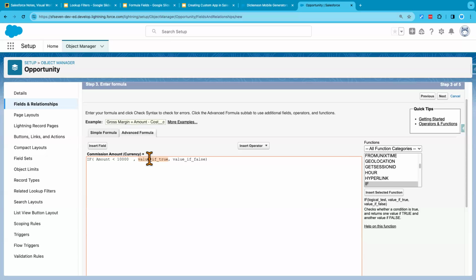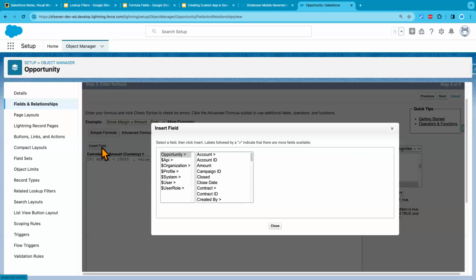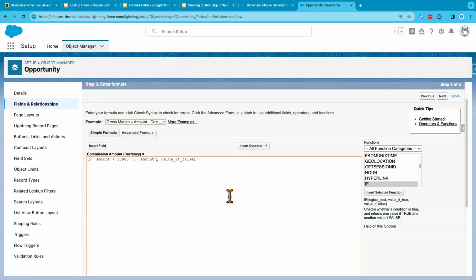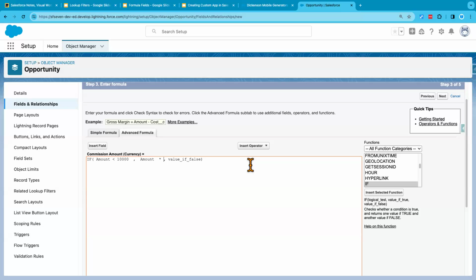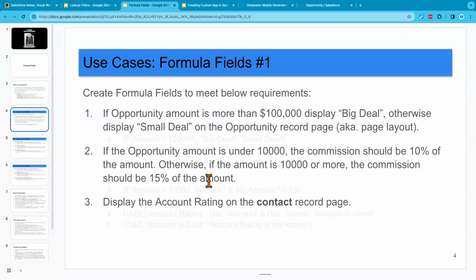And that is supposed to be how much? That is supposed to be amount times, whatever the amount in this field is. So we will multiply it by 10%. So multiply 10%. We will enter 10% as 0.10. Now, if it is more than $10,000, then the commission amount should be 15%.